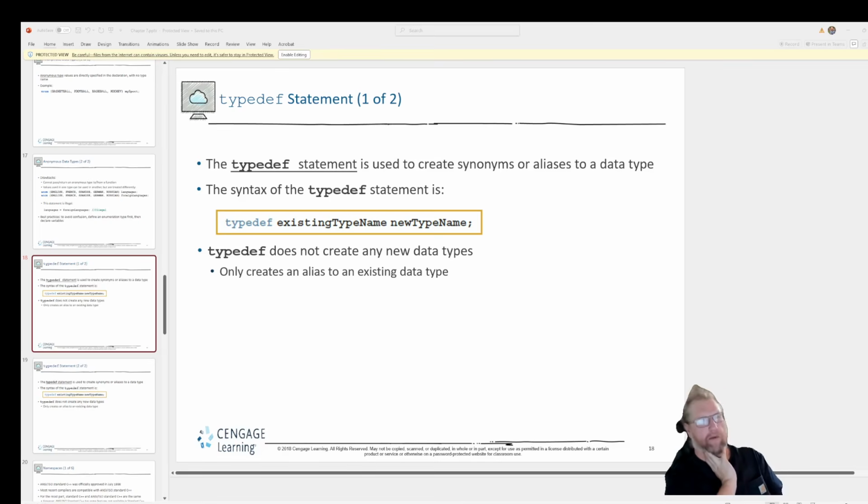Wait a minute. So you can have a more complex, let's say, enumeration in another file and use a typedef to bring it into the current coding file, but have it be using an alias so that it's cleaner.